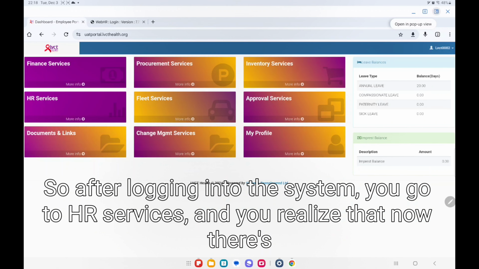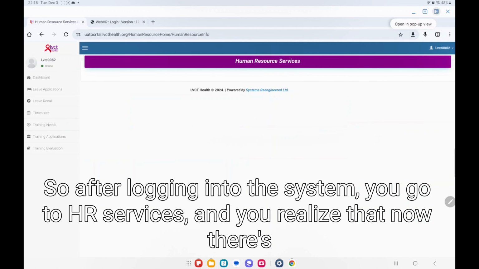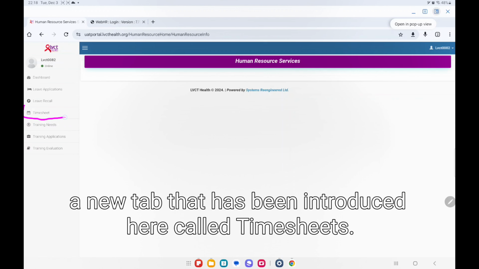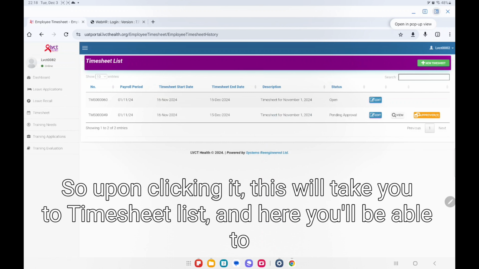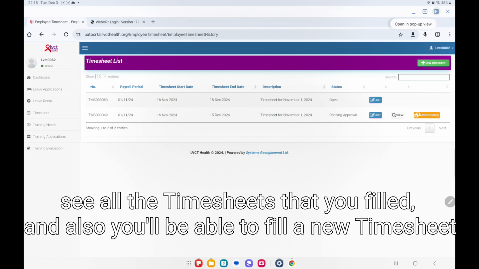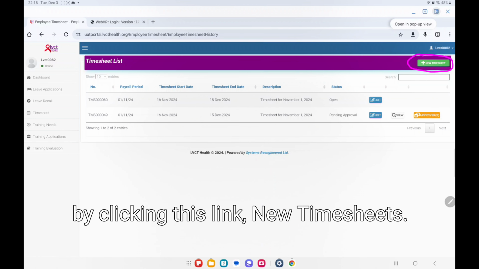So after logging into the system, you go to HR services and you realize that now there's a new tab that has been introduced here called timesheet. Upon clicking it, this will take you to the timesheet list, and here you'll be able to see all the timesheets that you filled, and also you'll be able to fill a new timesheet by clicking this link, new timesheet.